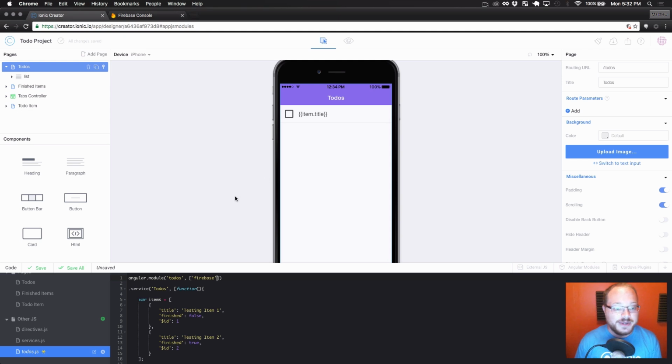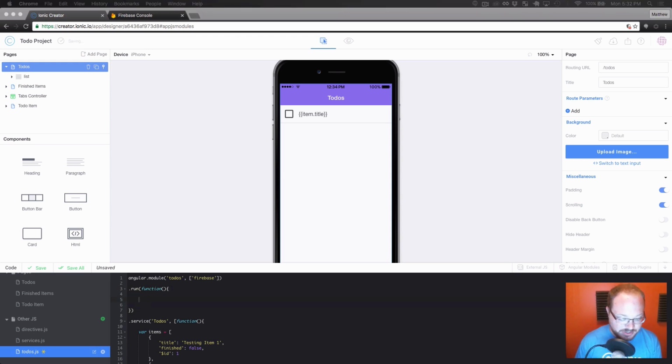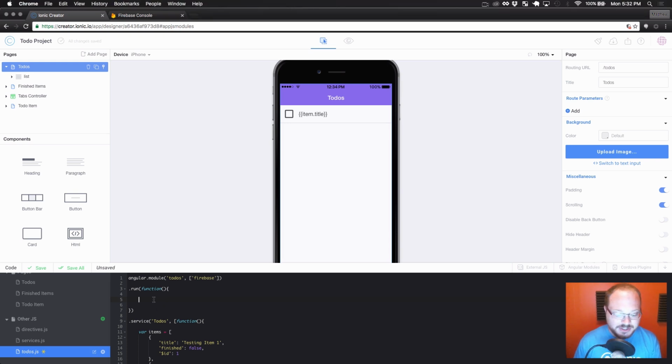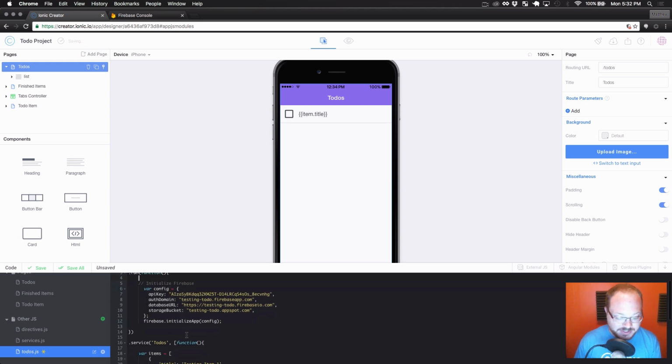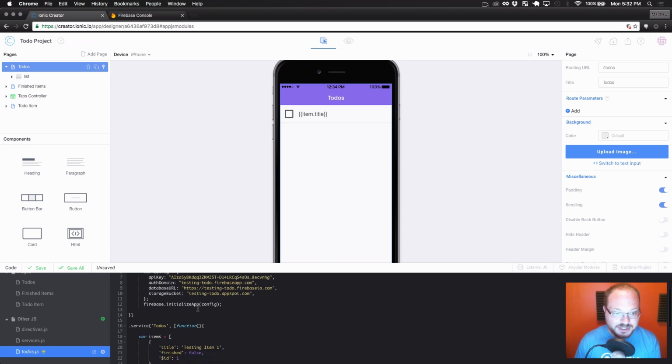Okay, we're going to go back to Creator. What we're going to do in our Firebase service here is a .run. Okay, and this .run is a function that runs immediately when our app is set up. So this would be a good place for us to get this config in here, so that it runs when our app is started. We do Firebase.initialize with all of our settings, and it works splendidly.